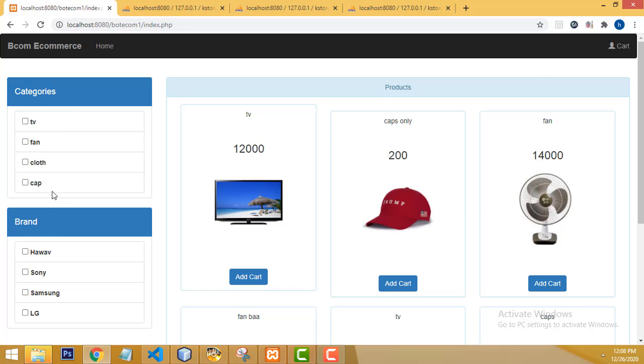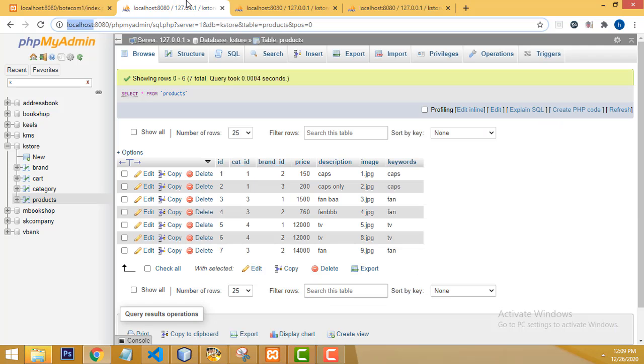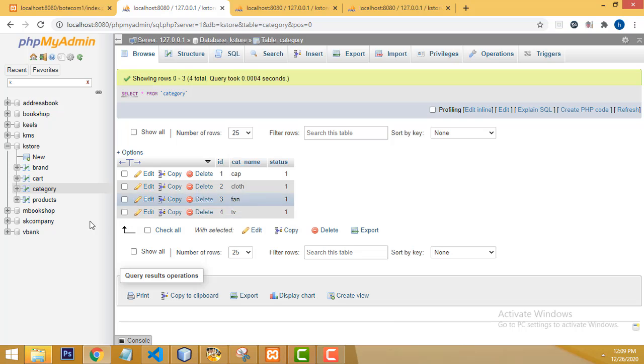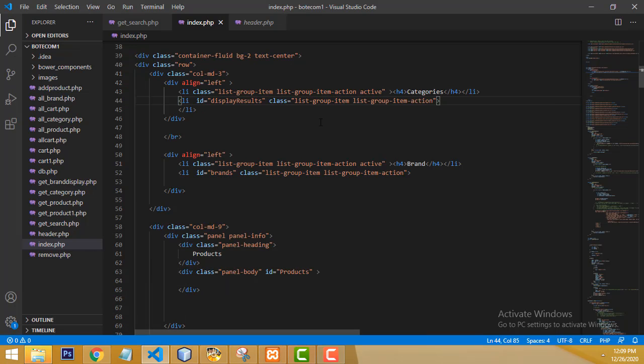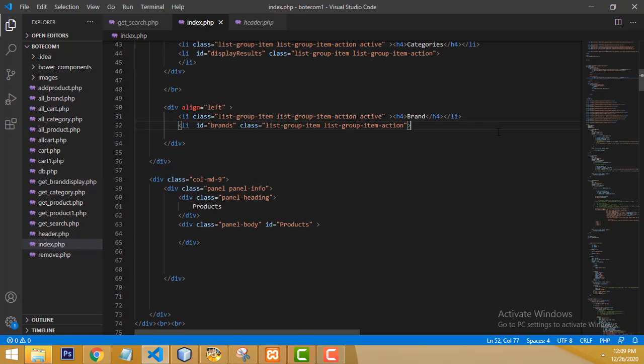data, right? Where is all this data coming from? The database. Category is coming from the category table. Brand is coming from the brand table. So here we have created two headings. Inside this list we have to pass it. Okay, here it will be passed. This code I have written below.